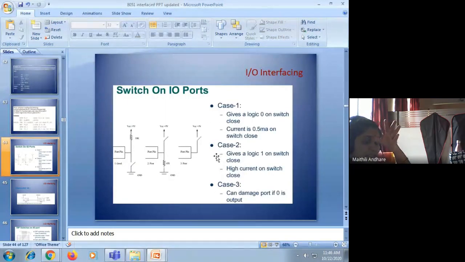Okay. So the next part is related to the switch. How to connect the switch? The same logic applies to connect the switch to the register. But the switch is an input device, so we have to read the status of the switch.